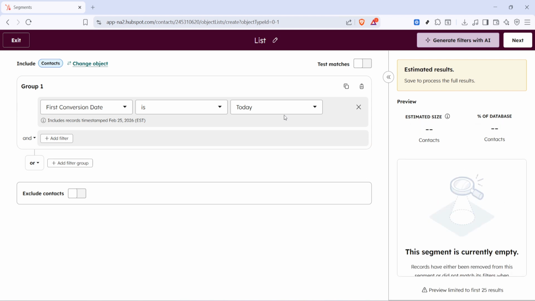You can set date criteria like is on a specific date or is between two dates. As you choose filters, keep the logic simple and purposeful so the segment stays accurate and easy to maintain. When your filters look right, click Next.